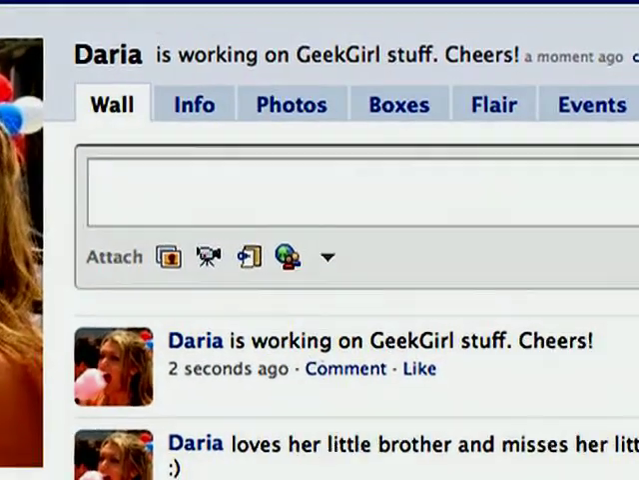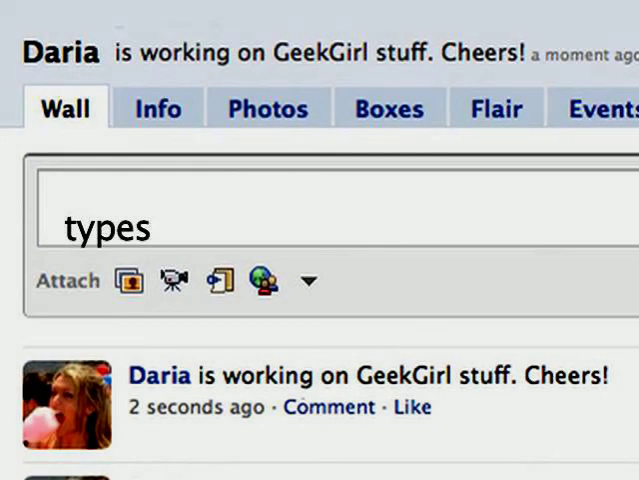When you log in, there's just a space at the top of my profile page, and it says Daria, and then it has a blank space after it. And I can write anything I want in there. And usually you write it sort of in the third person, like Daria is filming a GeekGirl podcast right now.